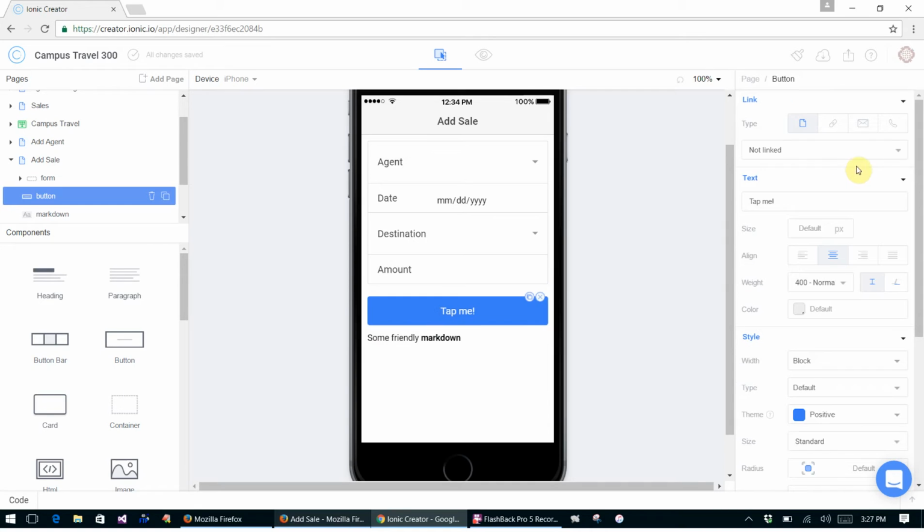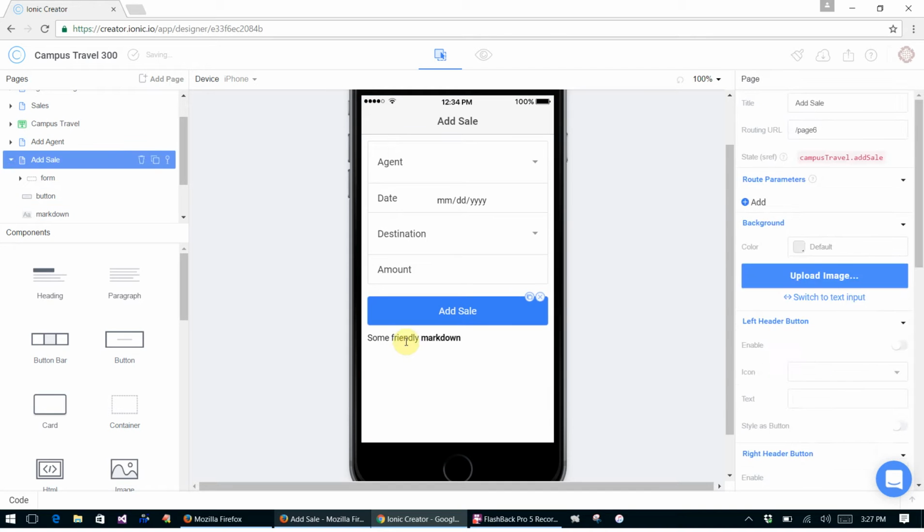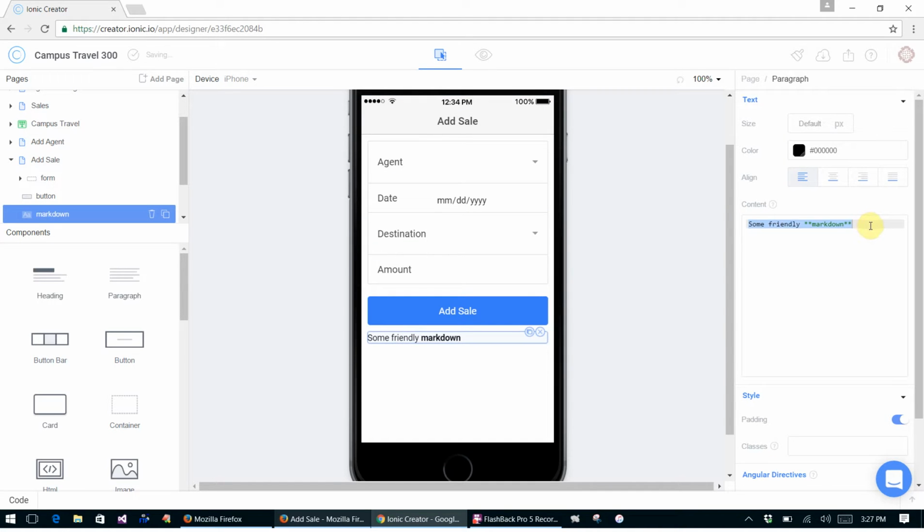All right, this button is going to say add sale, and the friendly markdown is going to simply say post message. You can make it bold if we want to, and center it. Okay, we're done with add sale. What's next?